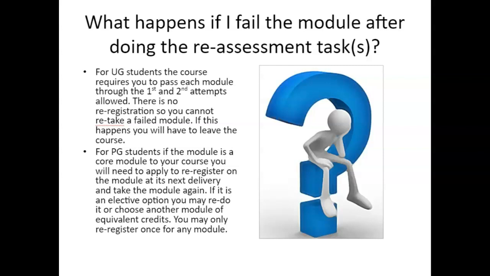So what happens if you fail the module after doing the reassessment tasks? For undergraduate students, the course requires you to pass each module through the first and the second attempt. There is no re-registration, so you cannot retake a failed module. If this happens, you will need to leave the course. For postgraduate students, if the module is a core module to your course, you will need to apply to re-register on the module at its next delivery and take the module again. If it's an elective option, you may redo it or choose another module of equivalent credits. You may only re-register once for any module.